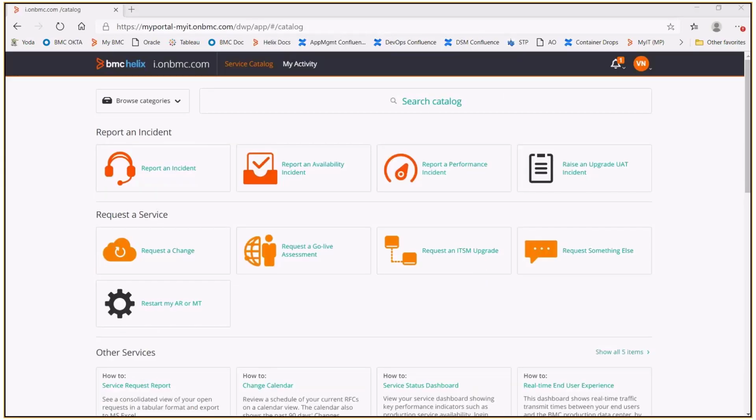Now let's take a look at what other service requests that you can submit. Use request a change to submit a change request. Use request a go live assessment to request an assessment of your environment pre-go live. Use request an ITSM upgrade to request an upgrade to your environment. Use something else if you're not sure which option to choose.